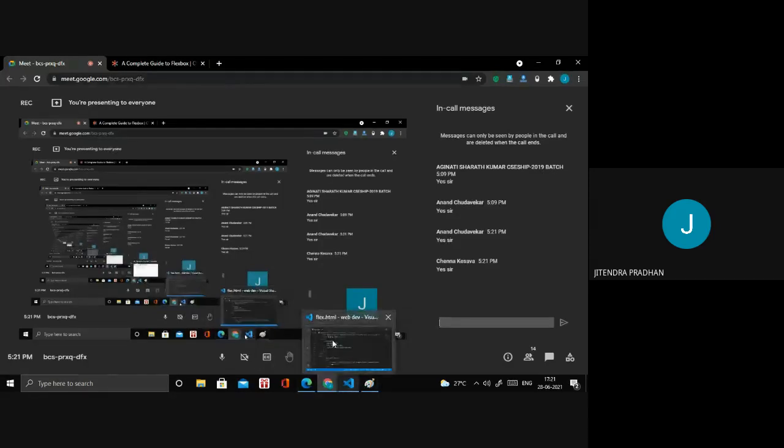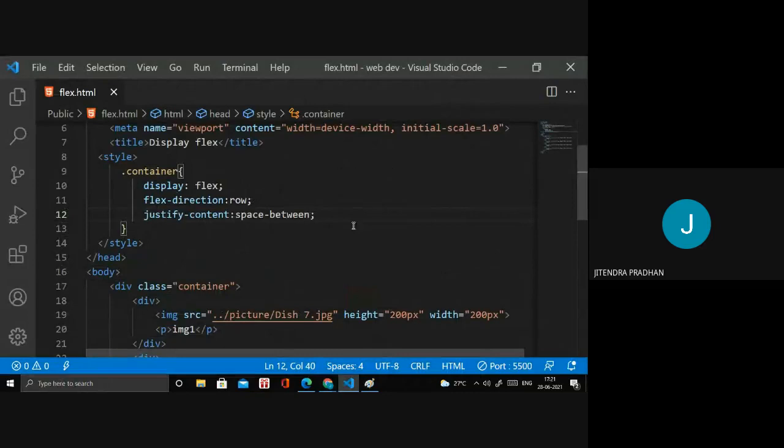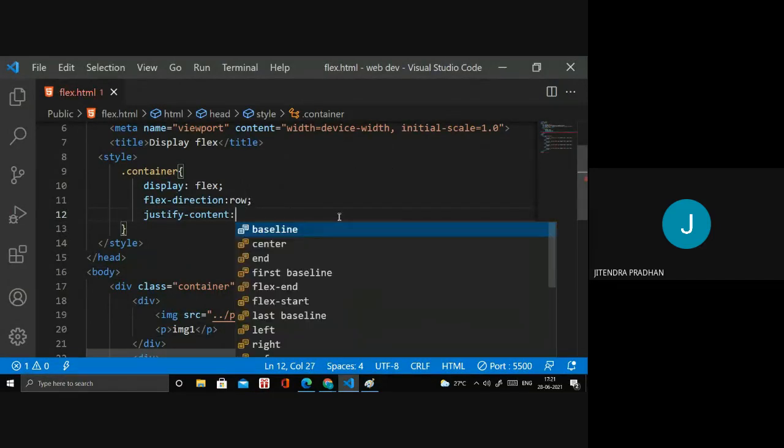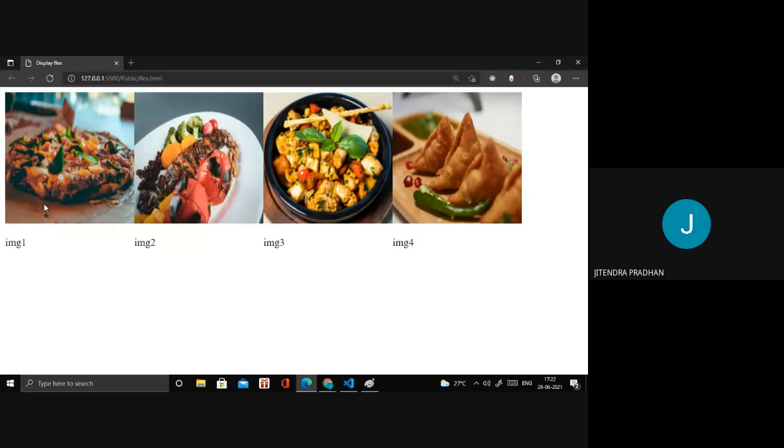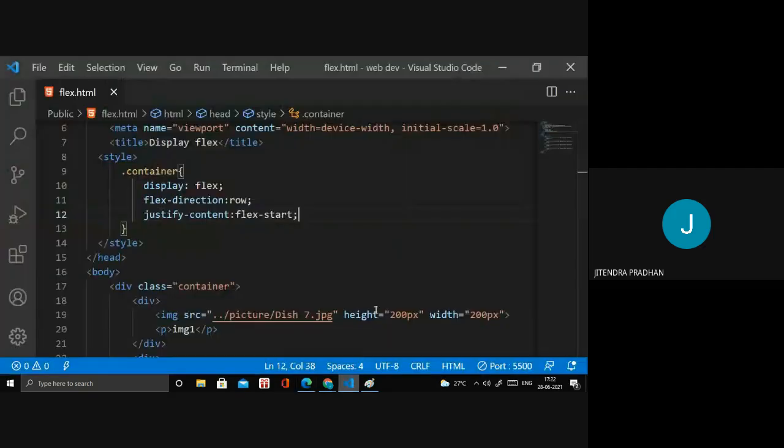So we have space between. Okay, so the next one we have is flex start or flex end. So let's see that one also. It's starting from the first one. Okay, it's starting from first. I want to start from the end. Okay, let's see that one.